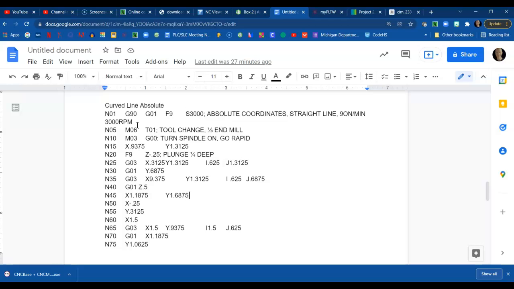And you'll see that with curve lines, not every single line is curved. There's going to be some straight lines and some curve lines. The setup lines are all going to be the same. So absolute coordinates, straight line, feed rate of 9, spindle 3000, tool change, 1/8 inch end mill.